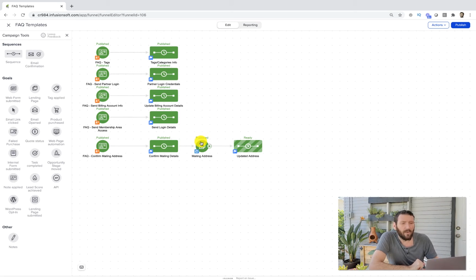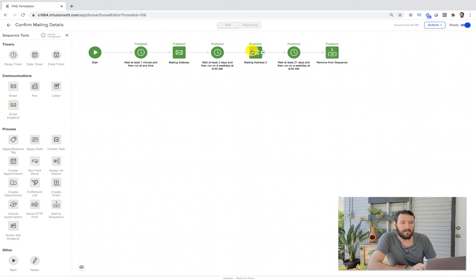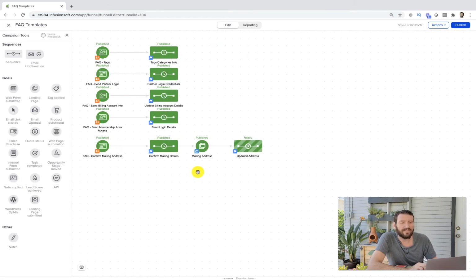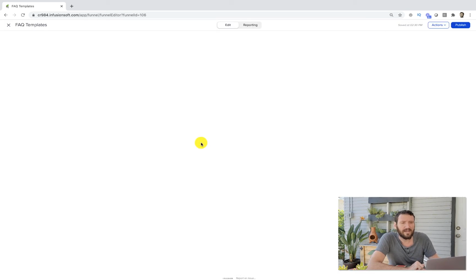Let's take a look now at the landing page. Before you build these emails, before you build out the mailing address requests, I recommend that you build out the landing page. That way you can get the link from the landing page that you're going to want to use in those emails. So let's jump into this landing page.